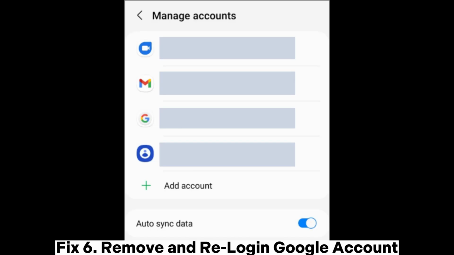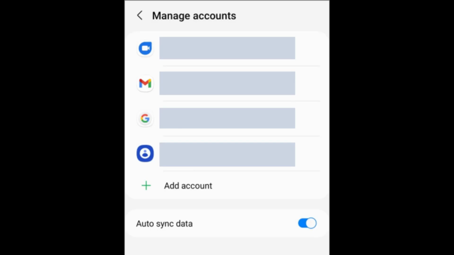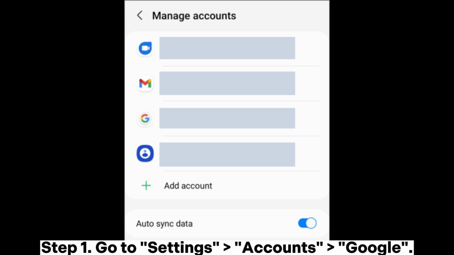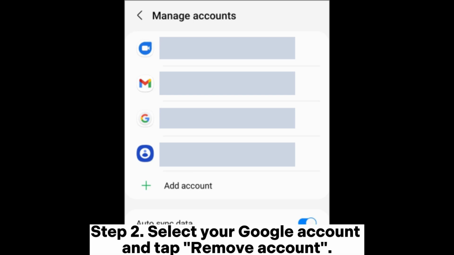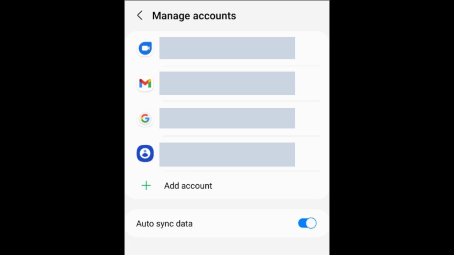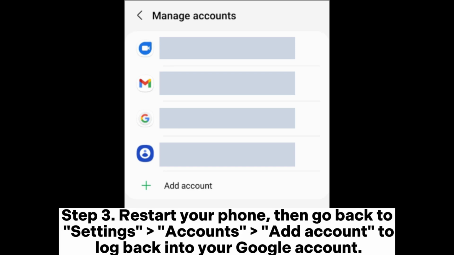Fix 6. Remove and re-log in Google account. Step 1. Go to Settings, Accounts, Google. Step 2. Select your Google account and tap Remove Account. Step 3. Restart your phone, then go back to Settings, Accounts, Add Account to log back into your Google account.